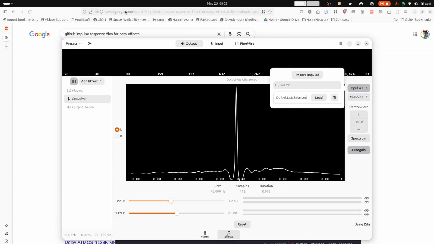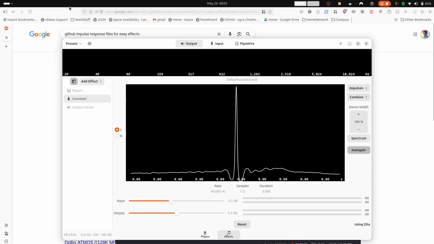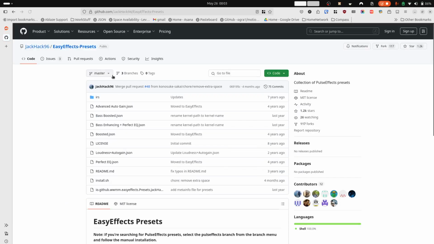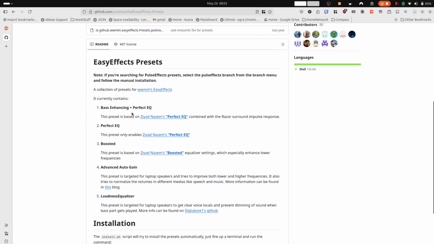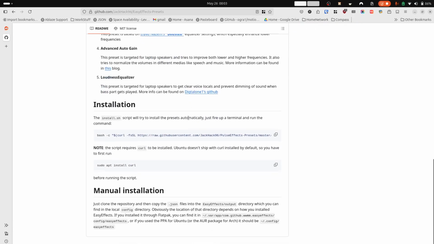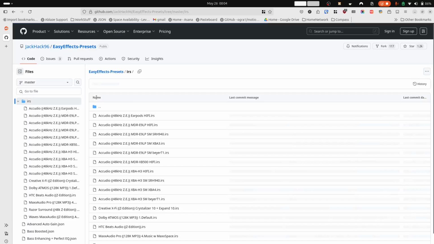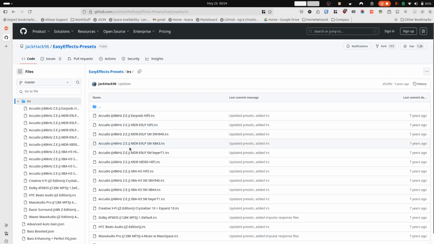Let's say I wanted to get another one, so I just googled for GitHub impulse response files for EasyEffects. Okay, so here's the first link, and I think somewhere here there are quite a few. IRS, that's the file. So these are all impulse response files. If you Google for Convolver filters, you'll see there's a lot of stuff on it.